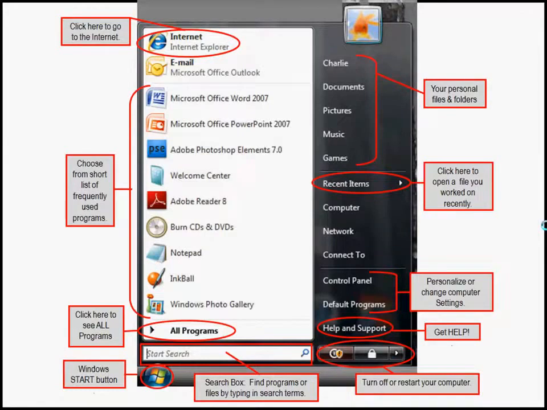There'll be below that an area that says All Programs, and when you click there, it'll open up a series of files and folders that allow you to navigate to the various programs that are on your computer. Over on the right side, Windows Vista Start menu has some quick links to your files and folders that you'll be building up on your computer as you compose letters or documents and save them, or pictures, or anything else. There's a way to get quick access to things you've been working on recently in the Recent Items section. And there are ways to personalize or change computer settings.